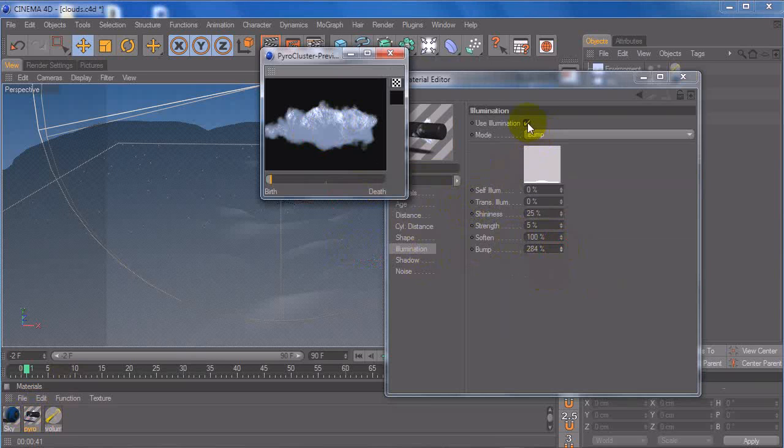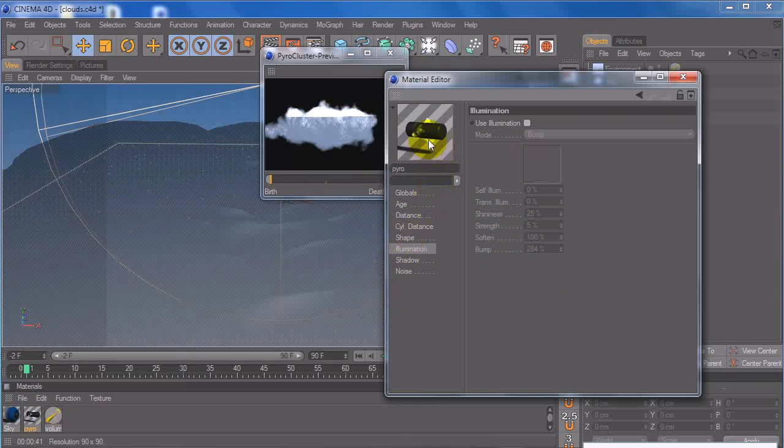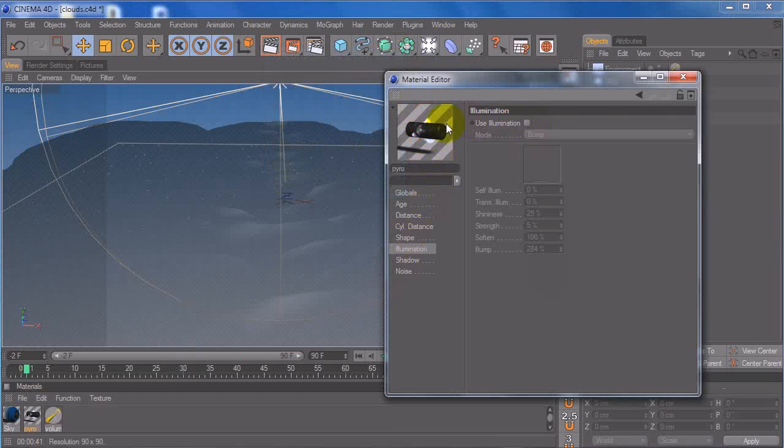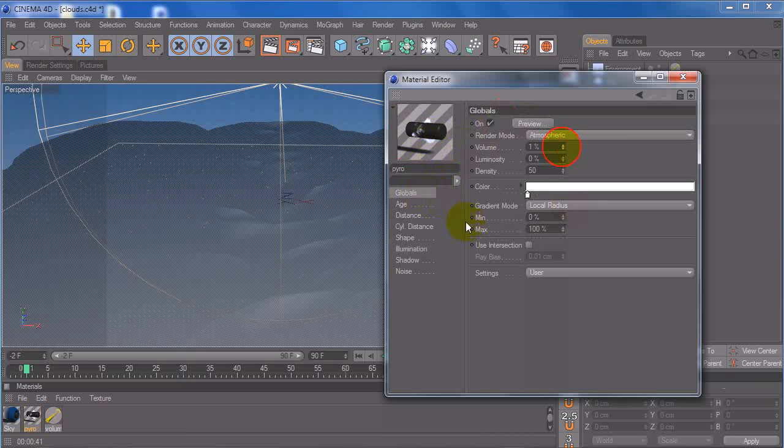That's not in the single puff, but more in our actual pyrocluster. If you turn it on, set that to diffuse, you can see it's almost being washed out, but if we turn it off, we're getting some of our color. Okay, so let's go back to globals. The volume can affect the actual shape of our volume. We have luminosity, which when we turn that up, looks like illumination, but let's turn that back down to 0.